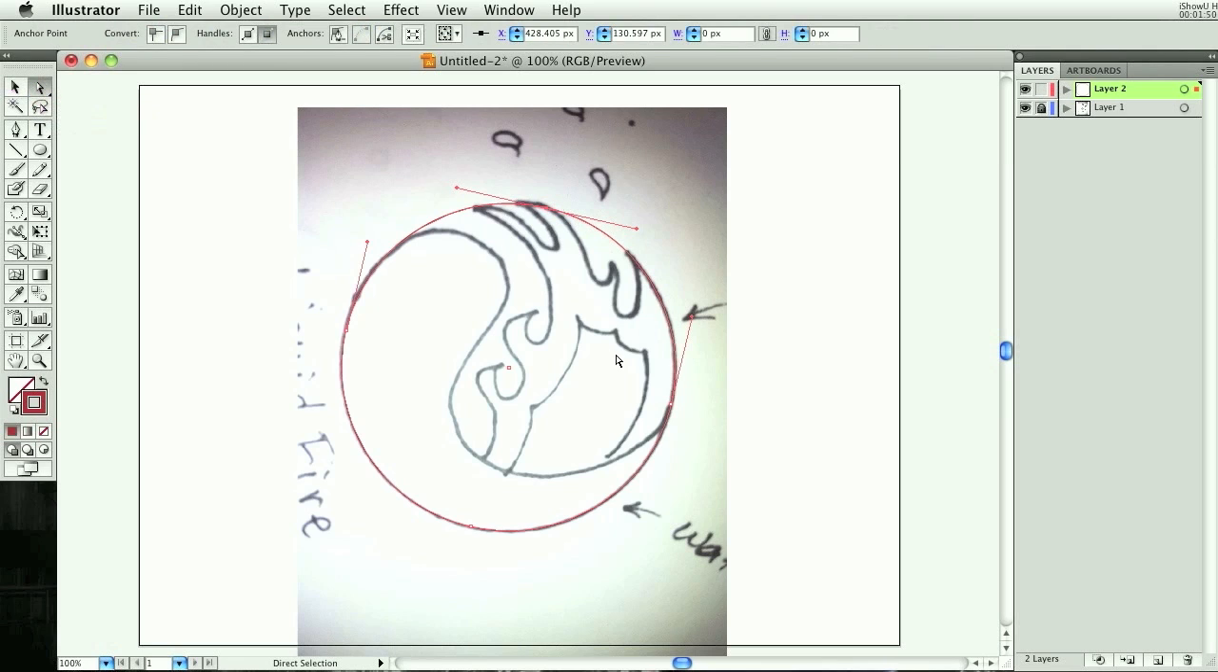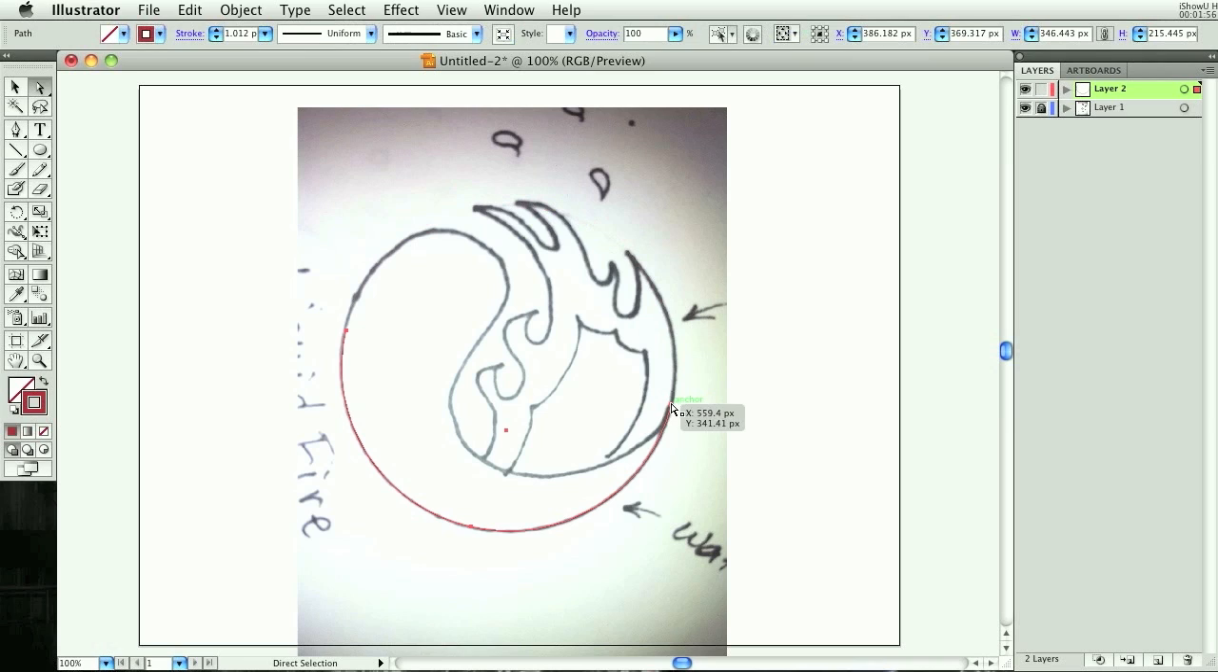Now, what I want to do is grab the direct selection tool, which is the white arrow. Click here and delete that top point by pressing Backspace. Perfect. So now that we have that, we have a half circle starting from here, ending here. And we want to continue along that by going to this water drop shape.